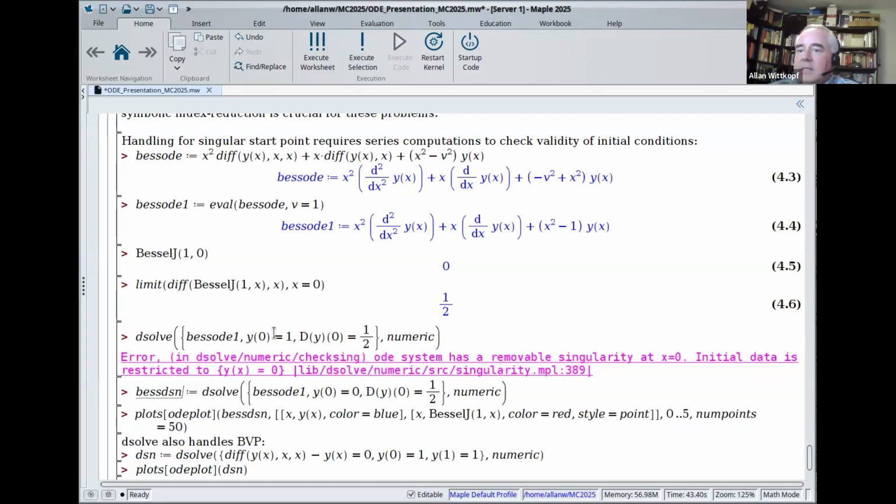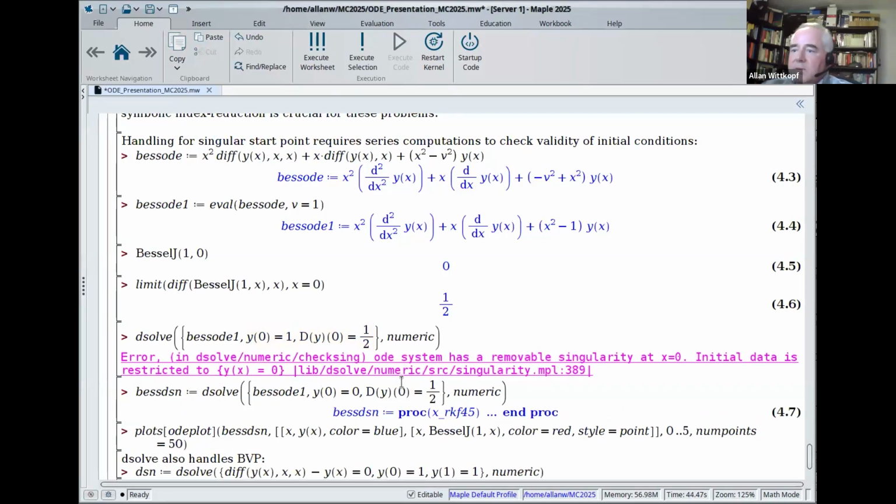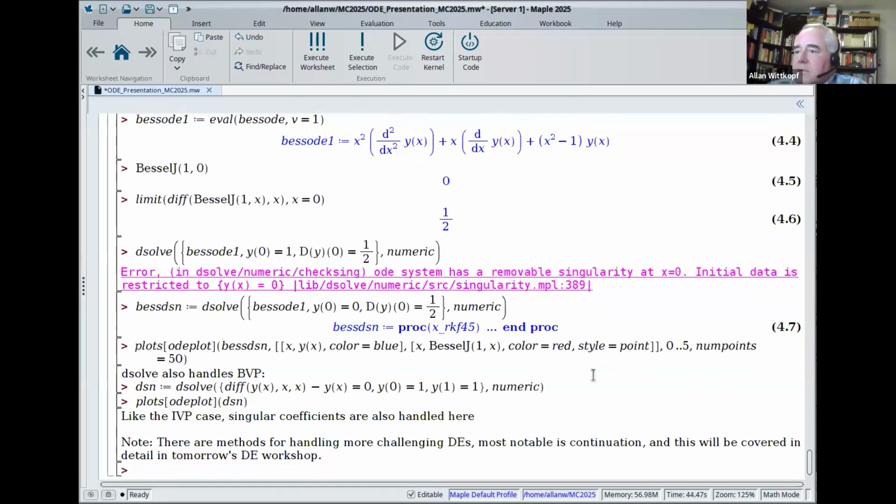So what it did is we gave it a set of initial conditions, and it says, I cannot give you a solution that satisfies these initial conditions. There's a singularity. You need y of x equals 0 at the initial point. Okay, so we do that, and we get a solution.